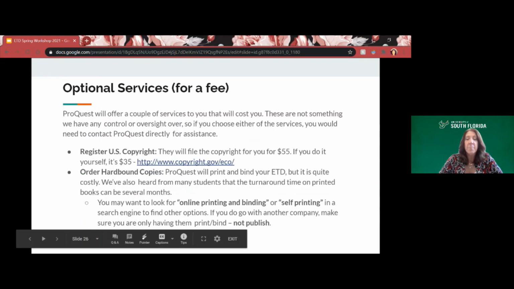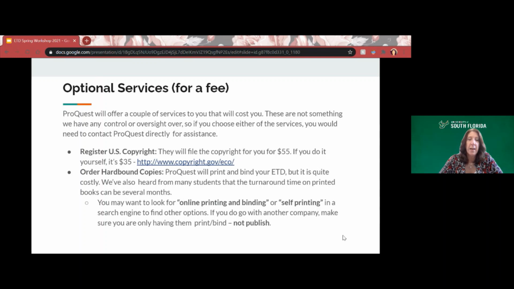And then there's some other optional services that you can get. Number one, it says you can register for a copyright. I want a copyright. I want one, and they'll file it for you for $55. Or you can do it yourself for $35. But guess what? You already got a copyright. That's why you put the copyright thing on the title page. You own the copyright. So there really is no reason to do that. If your major professor feels like you should, then please do, but there is no reason to pay that money.